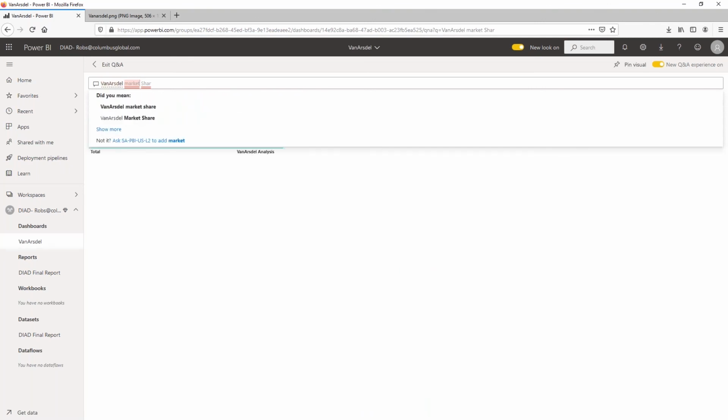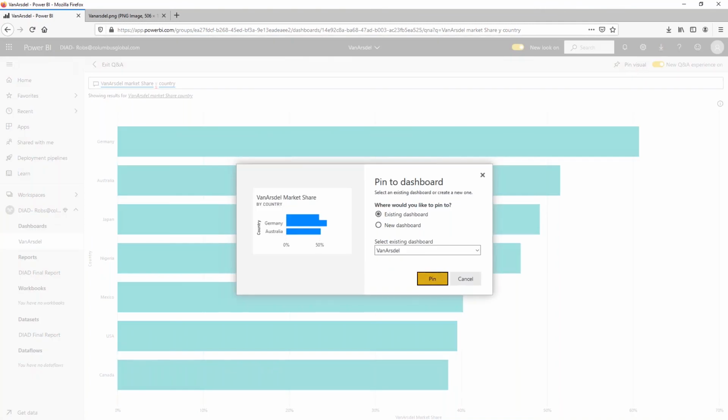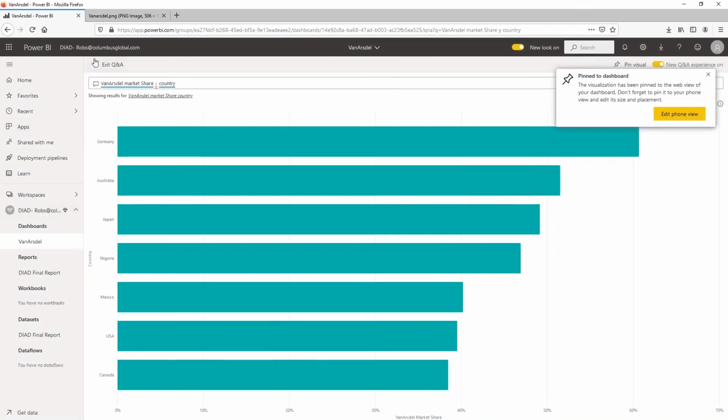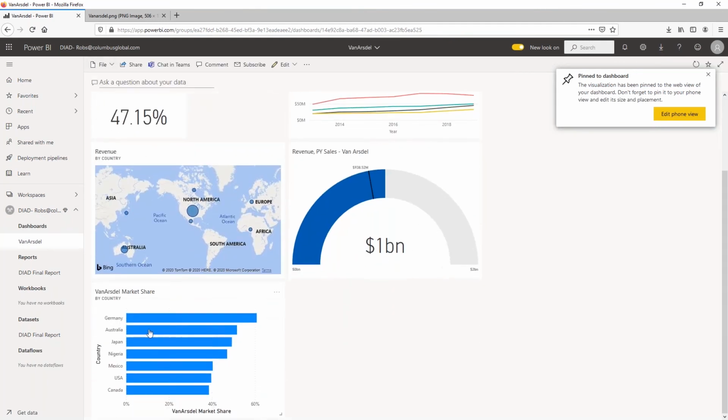Van Arsdale market share by country. So here is the Van Arsdale market share by country. It went out there, it found it, it decided this is a good visual for it to look at, and I could go ahead and pin this visual right now back to my dashboard. So I just went in, asked a question, got a visual, and then here's Van Arsdale market share by country.